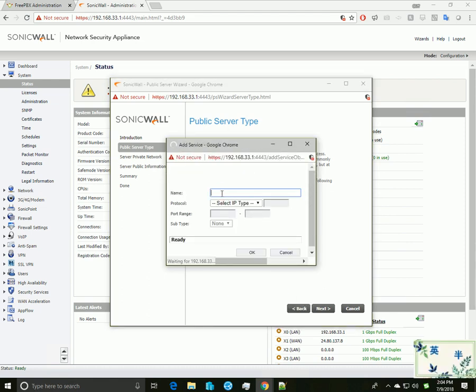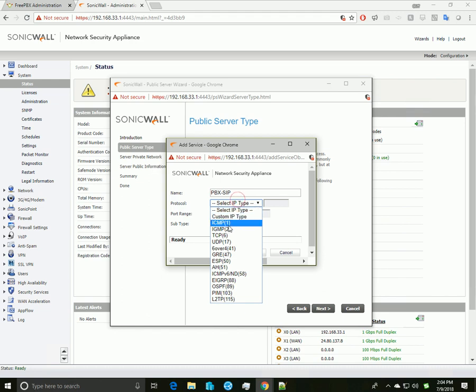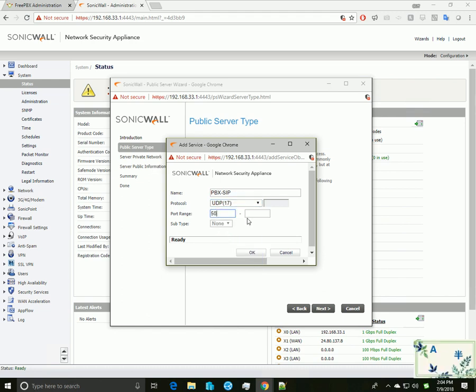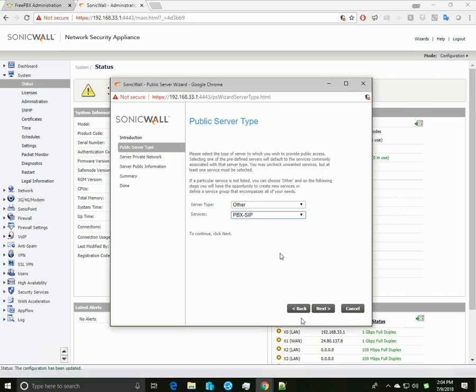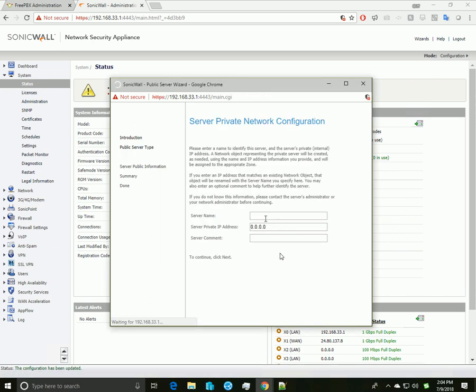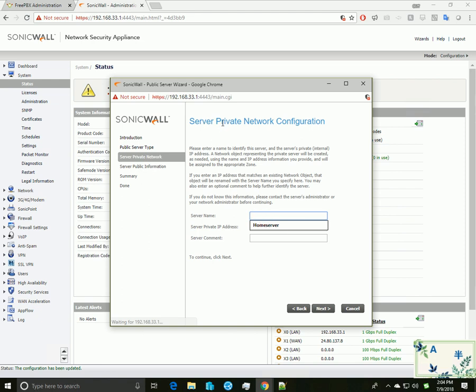Okay. So I'm going to use UDP. So this is my new service, PBX SIP. And I'm going to go next. So this is a private server. Okay.